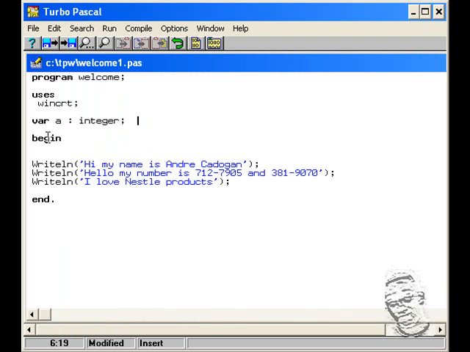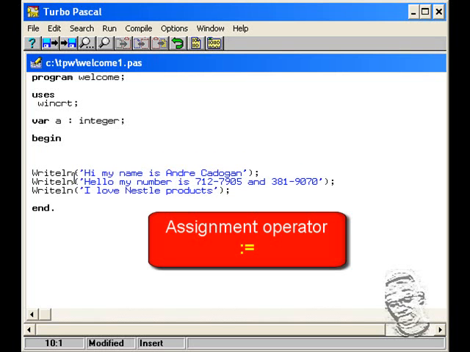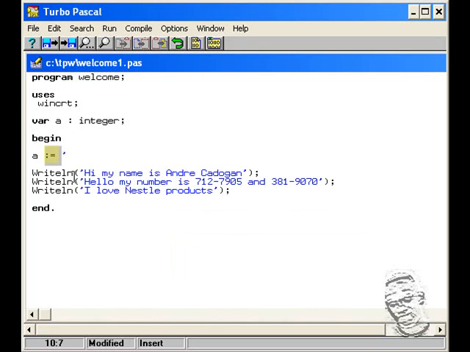Now let's begin by assigning a using the assignment operator. You say begin a, and the assignment operator is colon equal, and you're going to type 15, and you're going to put a semicolon after to terminate the statement.